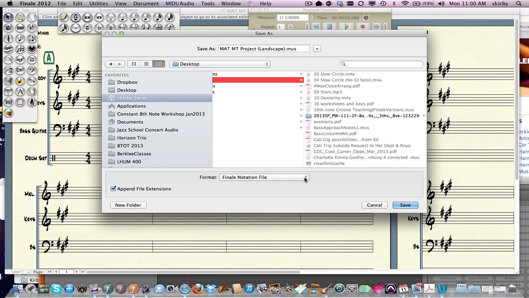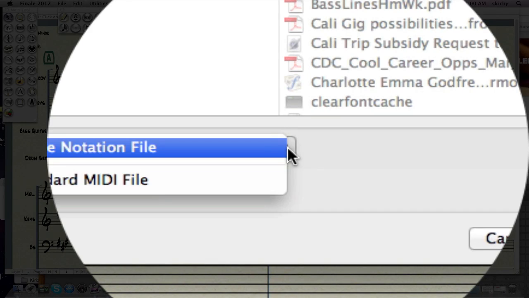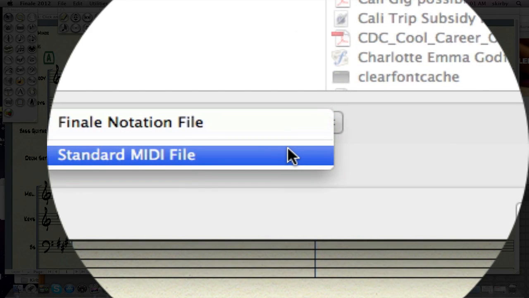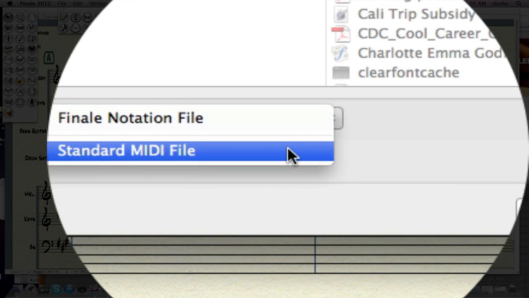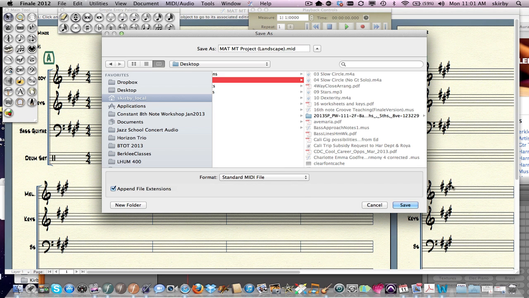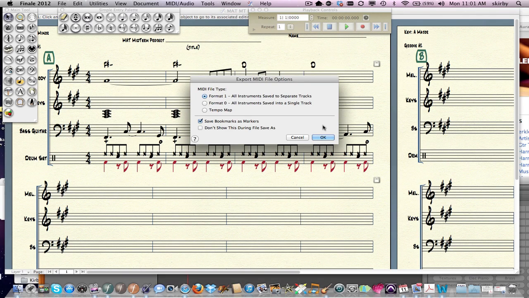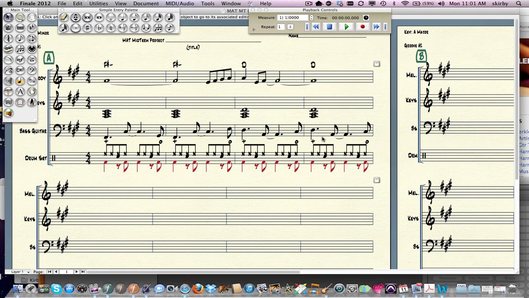It says Format. If you don't do anything different, it'll just save it as another Finale file. But what you want to do is click on that and choose Standard MIDI File, because you're going to export it and import it as a MIDI file. So you say Save, and you go with whatever the default is here, because you want all instruments saved to separate tracks. You want that so that you have control, so you just say OK. And now it will appear on the desktop.